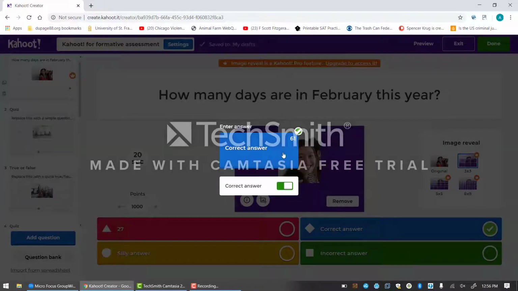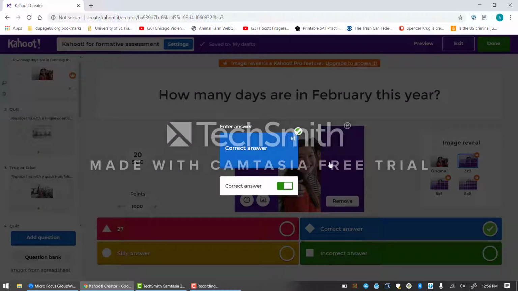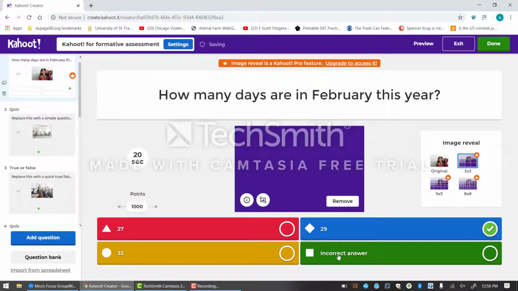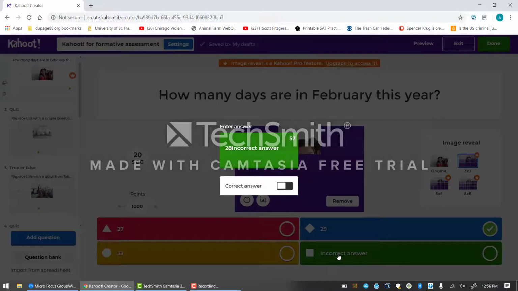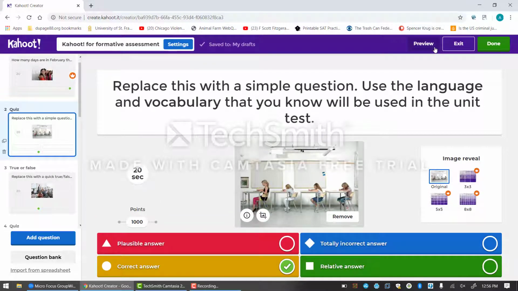Correct answer. They offer a suggestion to put your correct answer here. So, being a leap year, I'm going to go ahead and put our correct answer here. Yeah, 29. All right, silly answer, say 33. Hopefully no one thinks that there's 33 days in any month. And then an incorrect answer, a toughie, 28, because February usually has 28 days, except for every fourth year, 29. And beautiful. Then you move on to question two, so on and so forth.